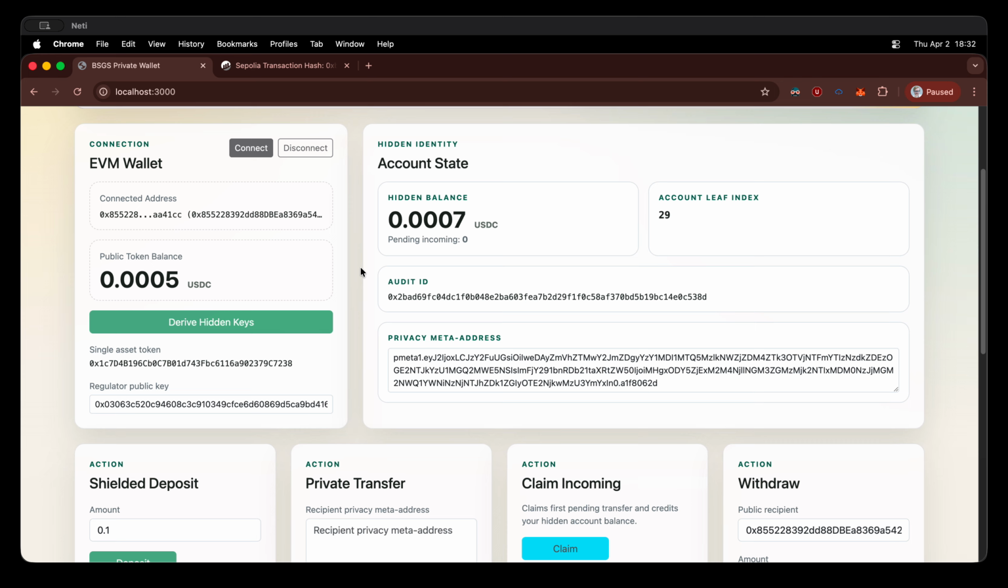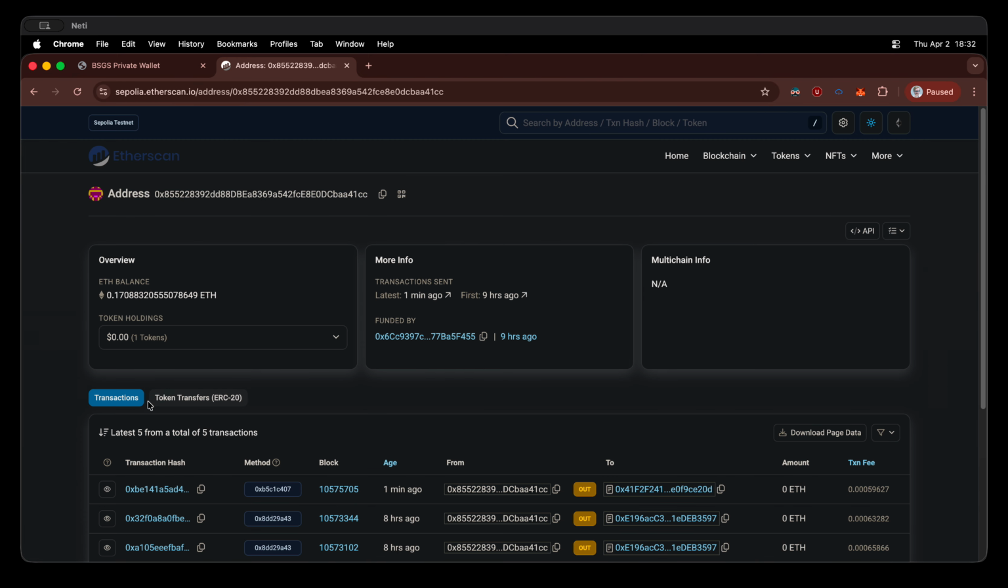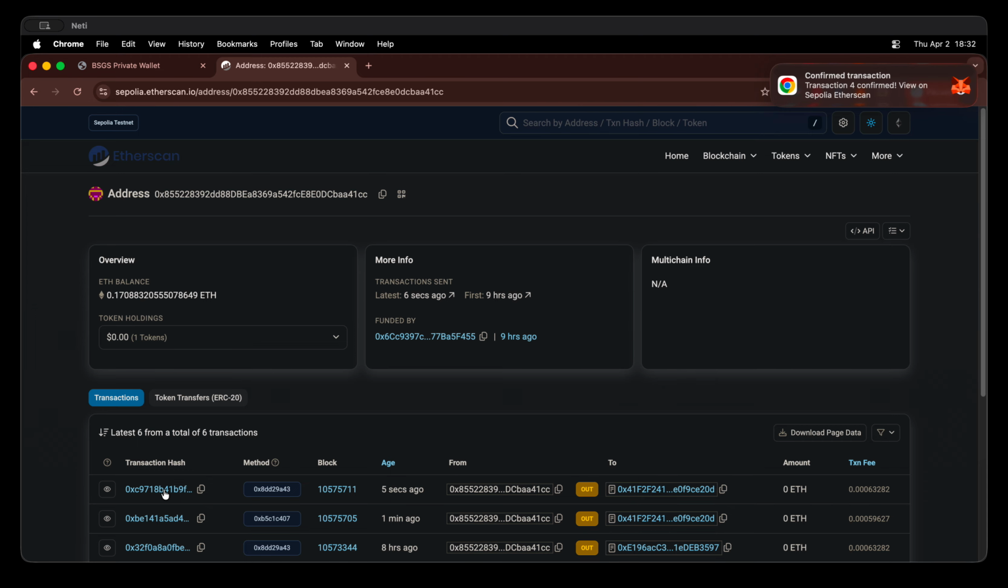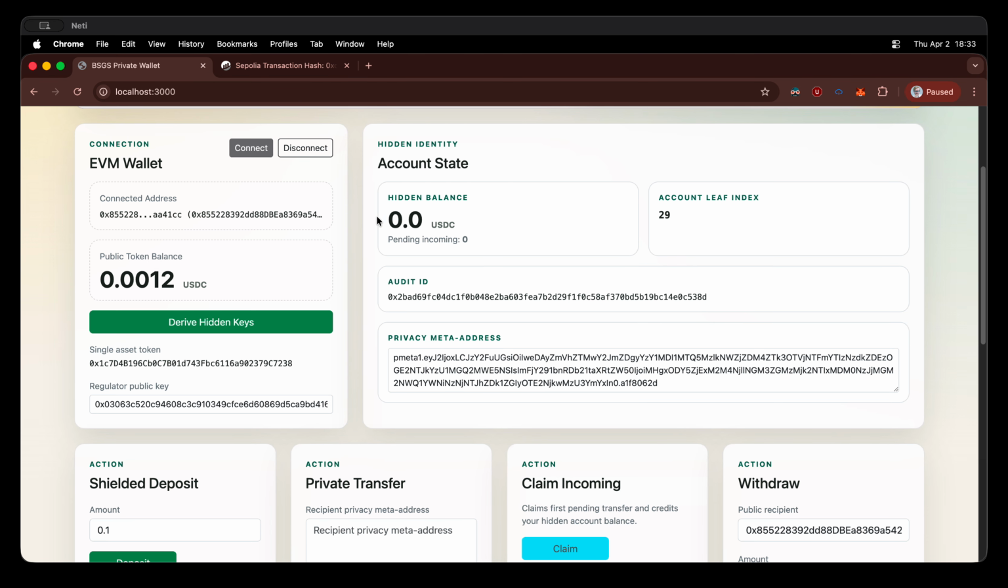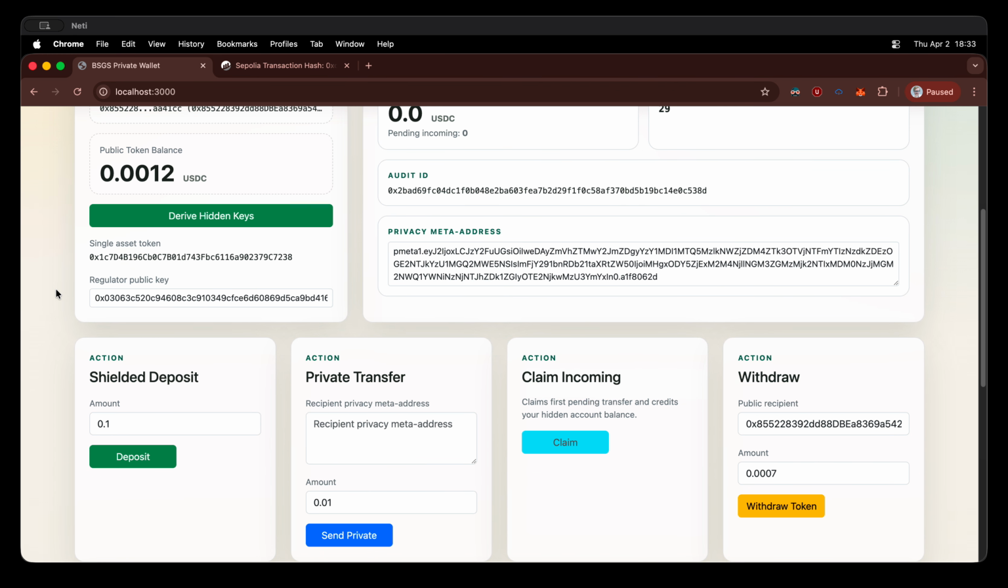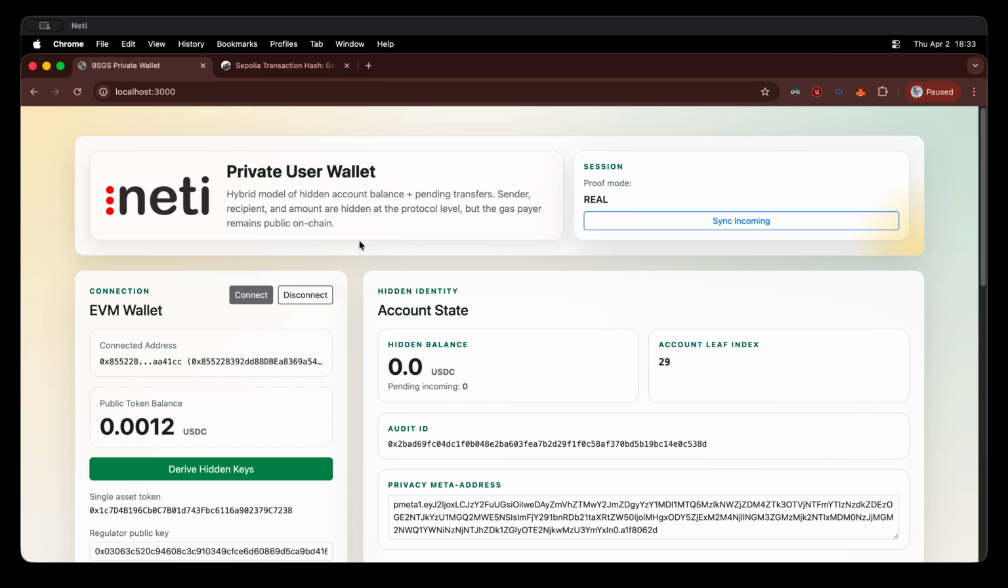Token withdrawal, like the deposit, is quite public on the blockchain, and you will be able to see the amount that was withdrawn. Like here. But now the hidden balance of that person who received the private transfer is 0, and the public balance has increased. And that's the basic flow of the private transaction system.